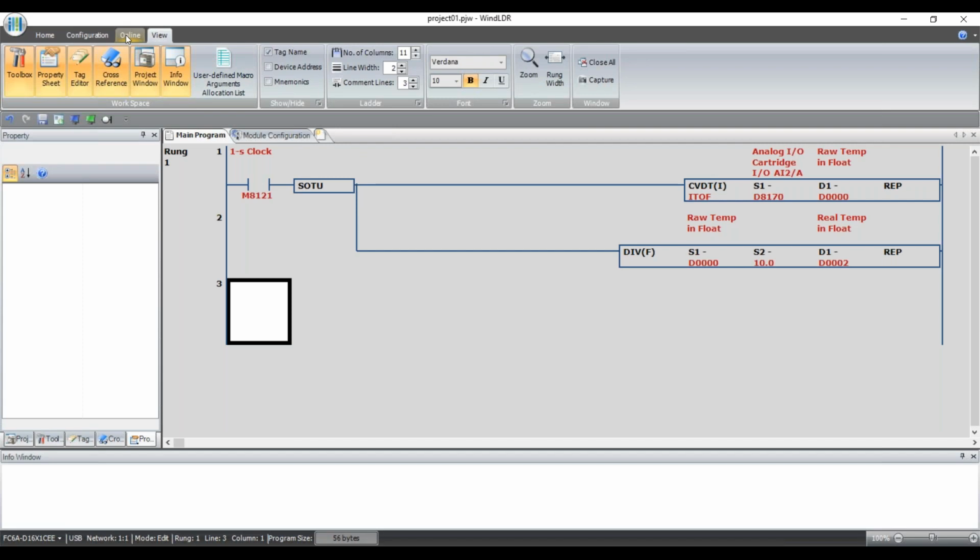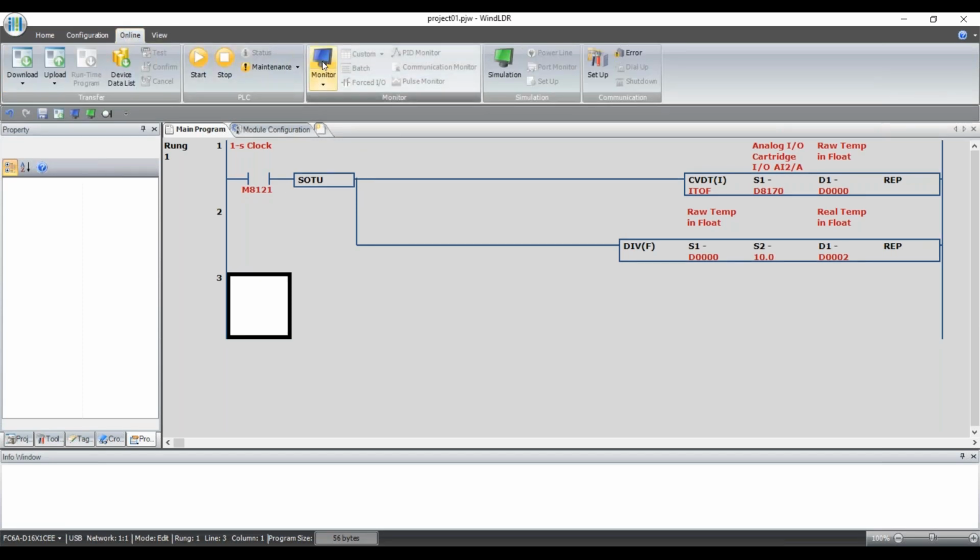All right, so what I'm going to do now, I downloaded the program. I'm going to go online and go into monitor mode, so I'm looking live at the PLC. What's happening here is M8121 is turning on for half a second, off for half a second. When we see it turn on, we're converting the temperature in D8170. And with my little hillbilly thermocouple wire that I've got twisted together, it thinks it's around 77 degrees, which is probably about right.